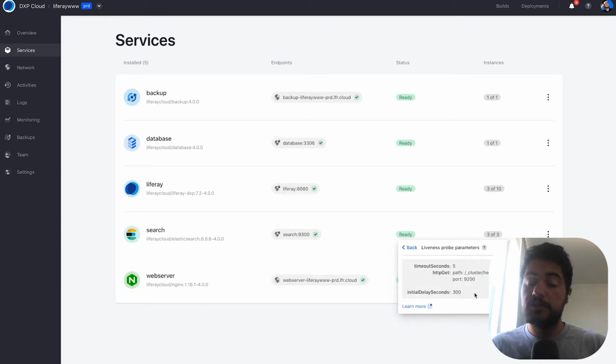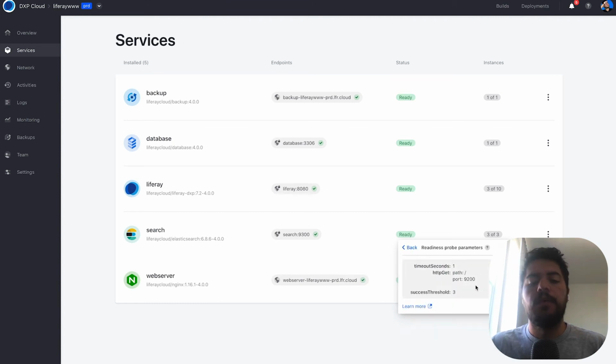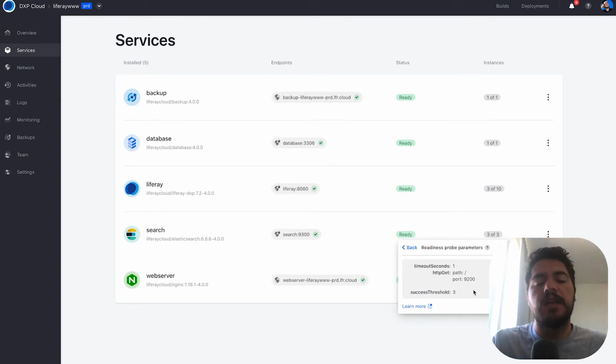I have the liveness probe, which checks a particular path to make sure that the application is live. And then we have the readiness probe, which checks another path. In this case, it's the root path on the port 9200. And after three successful thresholds, it determines that it's ready to serve requests to users.